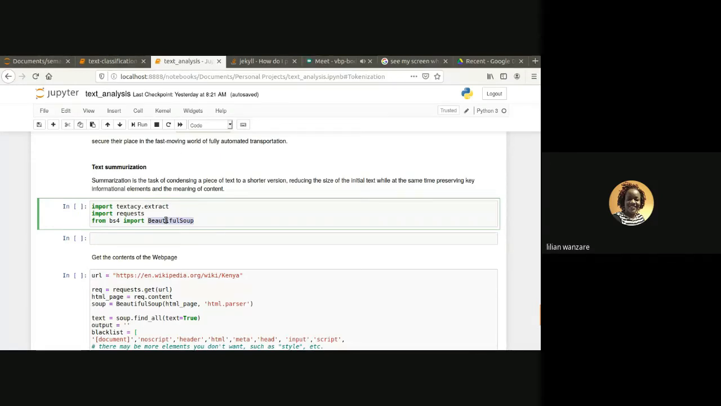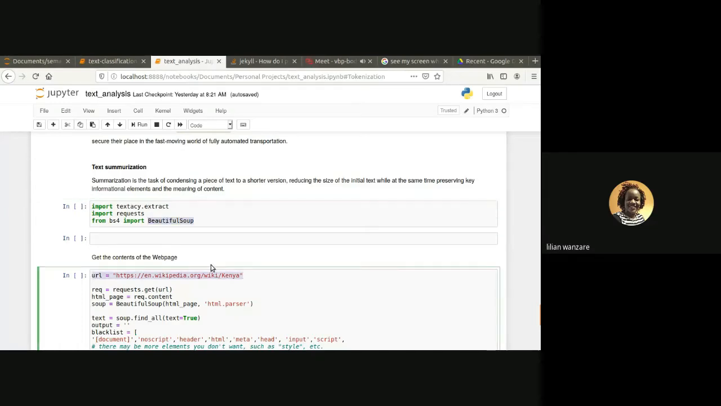So I just combine those two. Okay, so imagine you want to know what the Wikipedia page on Kenya is talking about. So our URL is just a Wikipedia document for Kenya. So we ask Requests to get for us the contents of this URL. Okay, so it goes online and gets the contents of the URL, and then we get only the content. That is the next part.